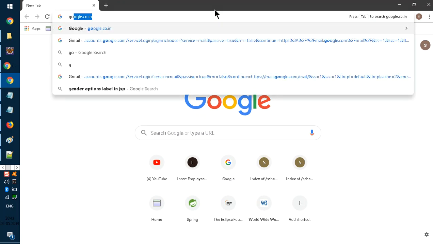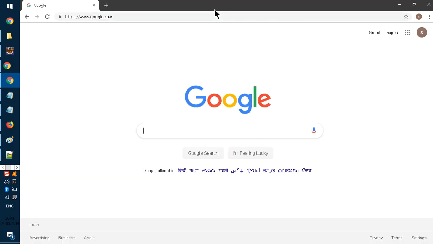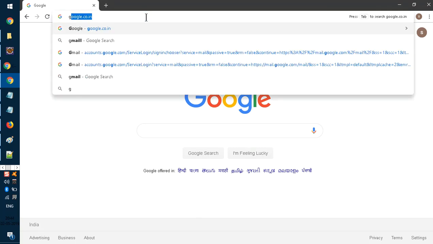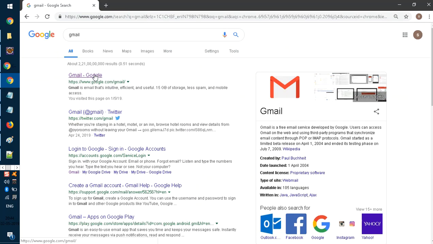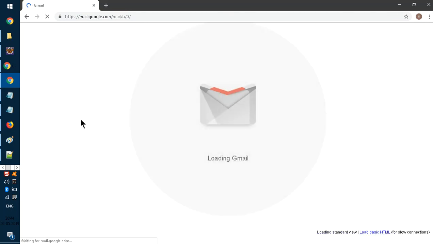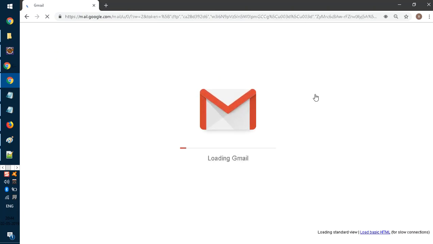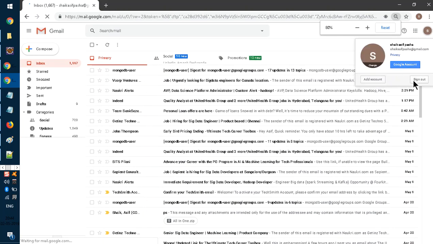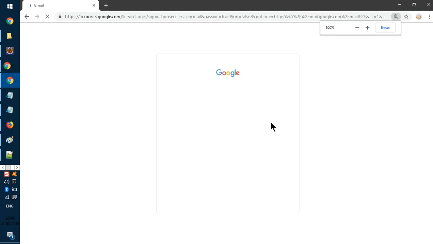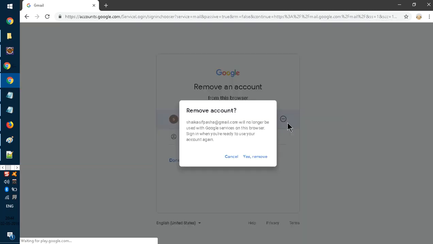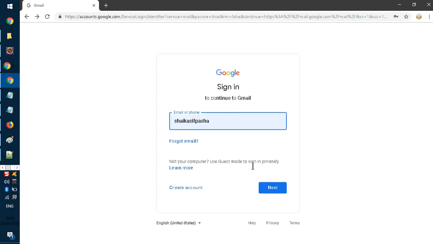If you open Google, let me open Gmail instead, that will be a little easier and very convenient for me. If you look at Gmail, this is a login page. Let me sign out. So this is the Gmail login page. If you look at this, it is being displayed in the language English US.